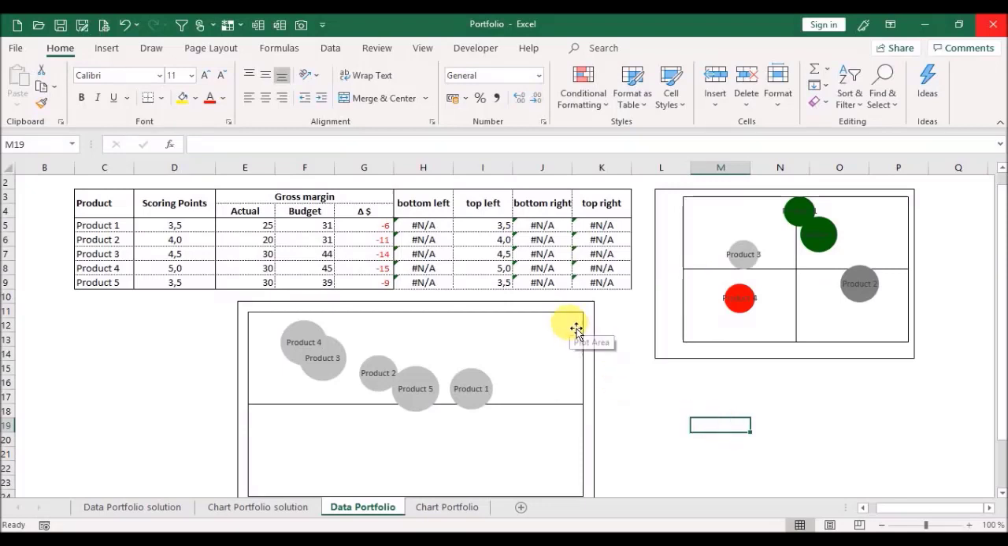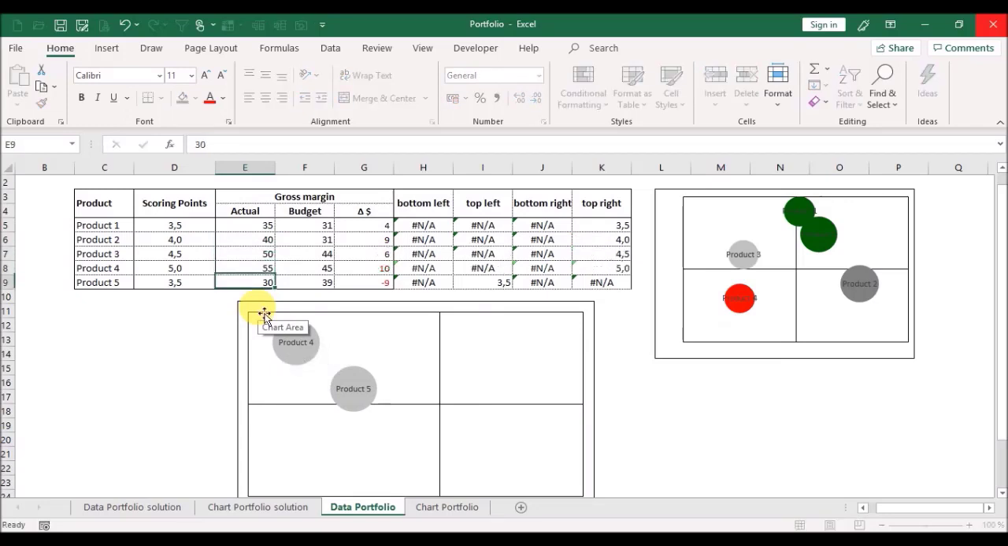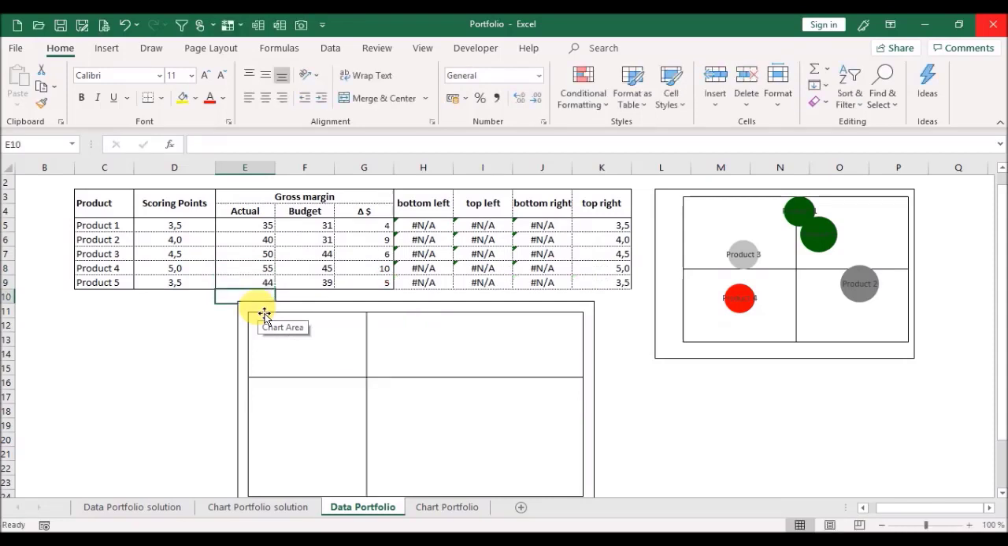In this video we will create the bubbles for the bottom right box, that's the cash cows. In the first step we need some other values, so the cell in G5 has to be bigger than 0 and the value on cell D5 smaller than 3. So for the first step, and some new scoring points.